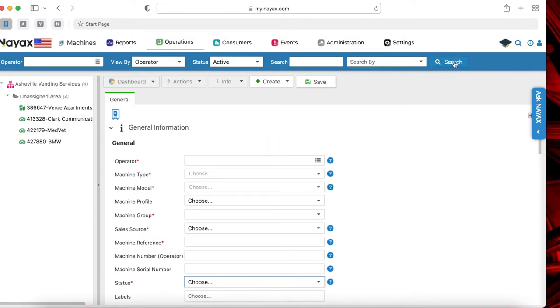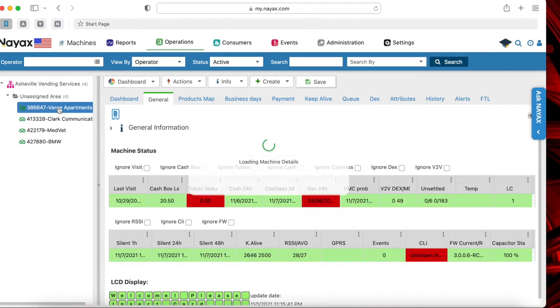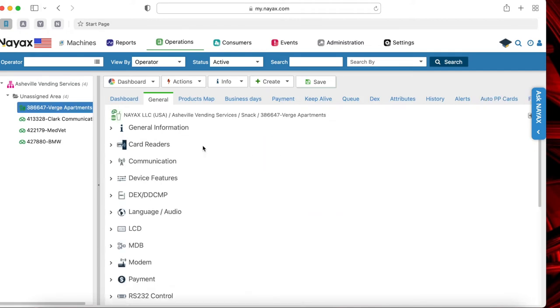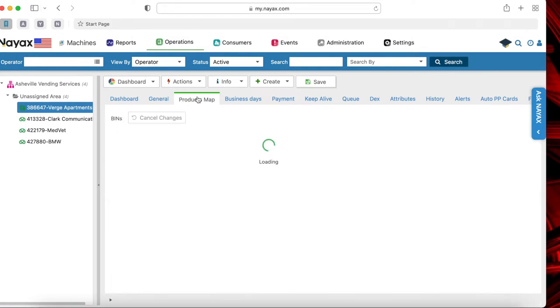Right here on the left side of my screen, you'll see the four machines that I've got connected pulling up, and that's the one that you'll have. If you just have one machine, you'll just see one there. So we'll click on one here, and it's going to load up the main page for it. And really, the only thing I use this for is this products map. So here's where it's located.